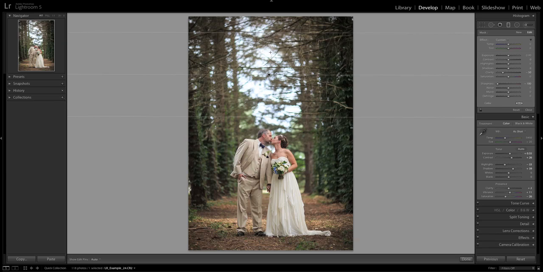So it's going to gradient all the way down, and we can adjust how quickly it gradients by clicking and dragging on this bottom line or the top line. And we can move that effect by clicking on the pin and holding and dragging, and we can move the whole thing. You can also double up on that effect by clicking and dragging again.